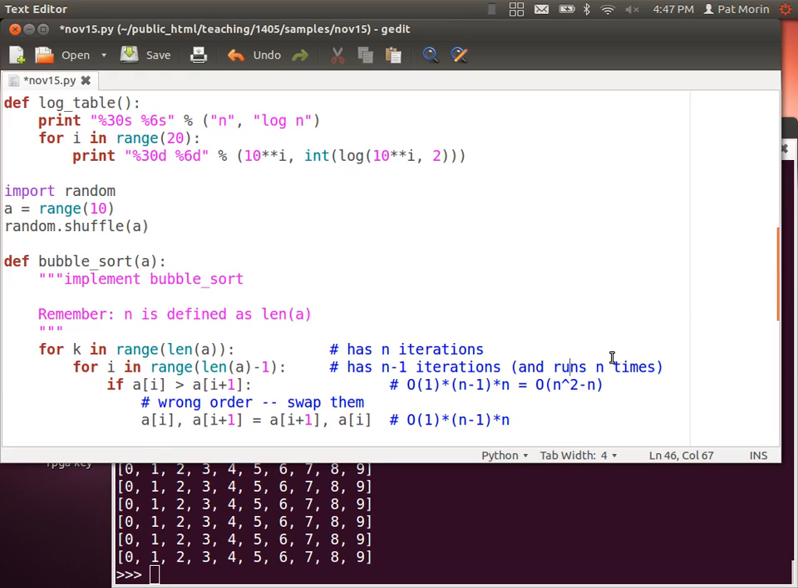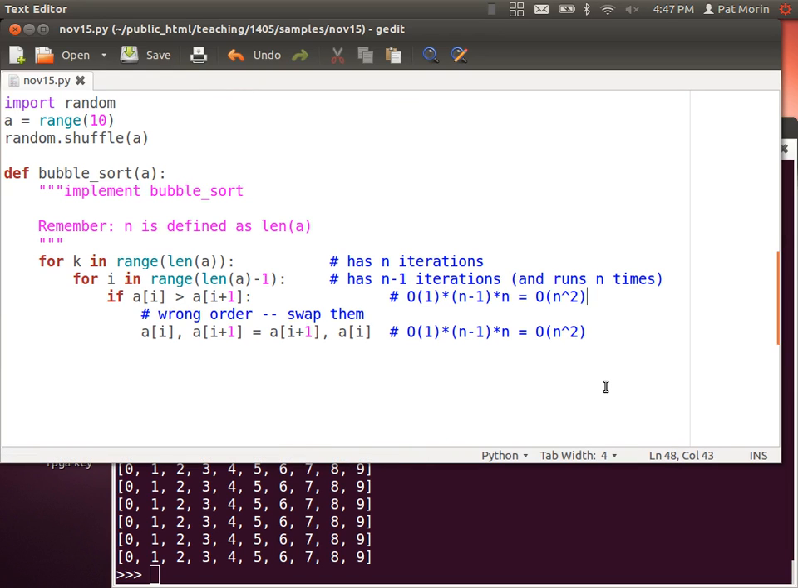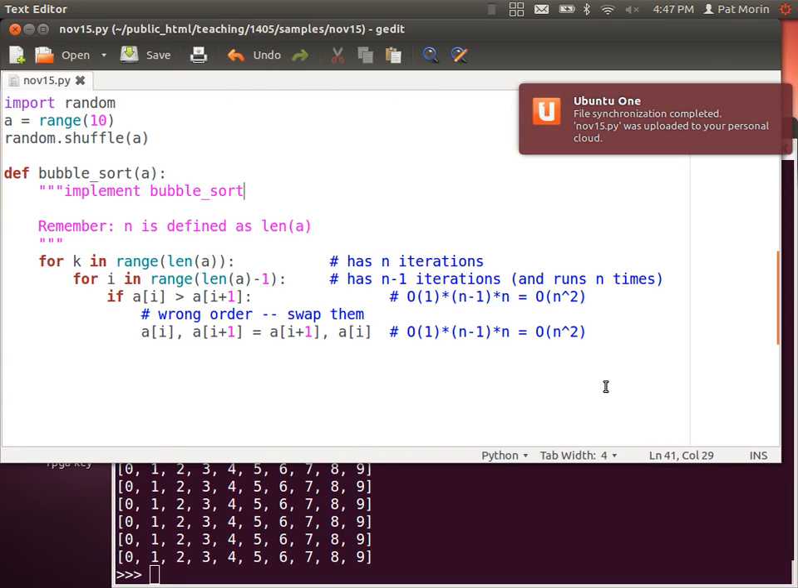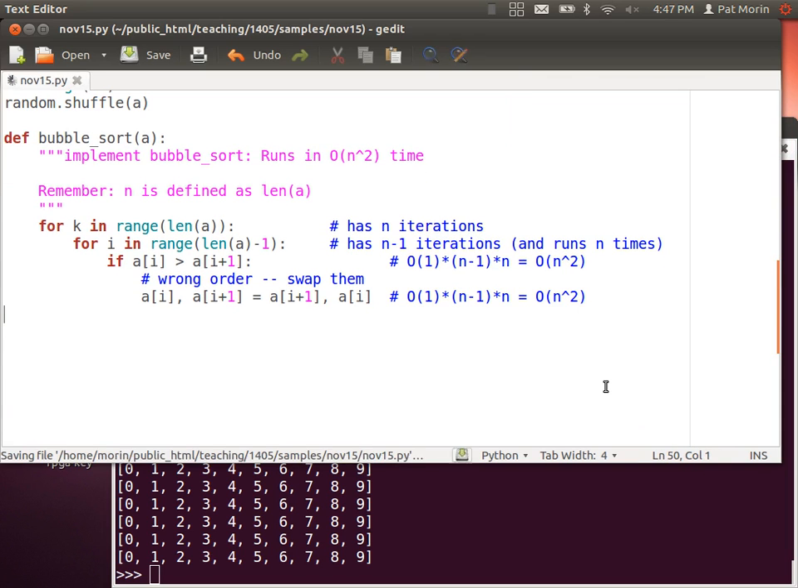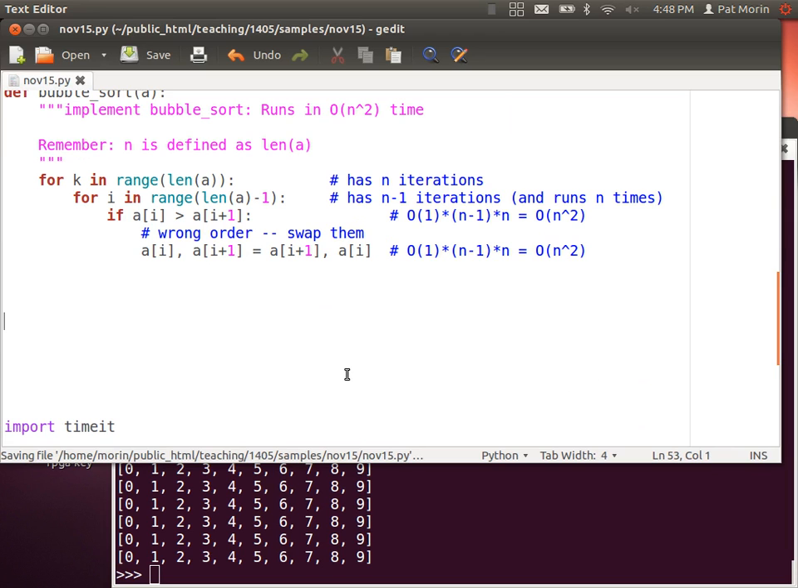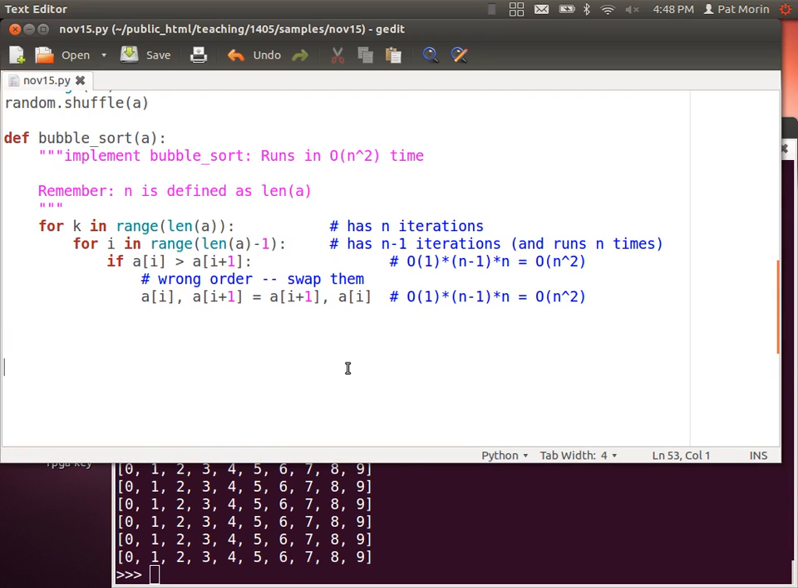But remember this big O notation, when we add up a bunch of big O things, we keep the biggest one. So what's bigger, n or n squared? N squared. So we'll just keep this n squared. So this running time here is O of n squared. So this runs in O of n squared time. Okay.